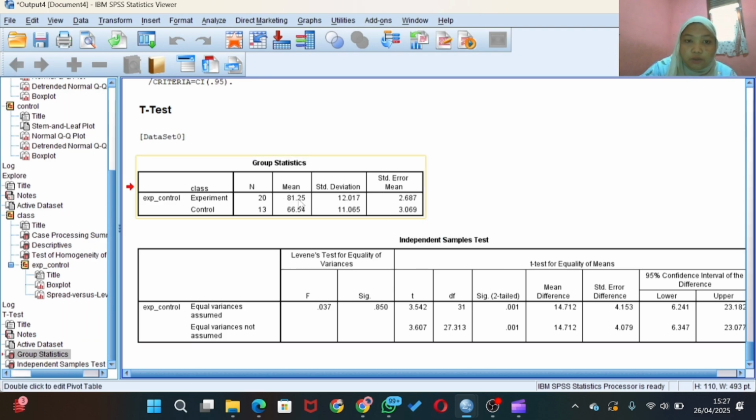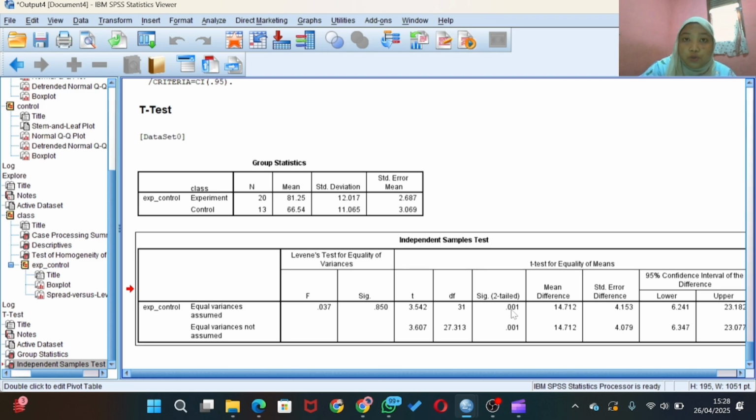And here we can see the mean from experiment and control class. There is a significant difference, right? 81.25 and then 66.54. And then independent sample test table here, we see at equal variance assumed since the data is homogeneous. And then we can see from the T table and F, and also the significant value in here is 0.001. It means there is a significant difference between data of experiment and control class.